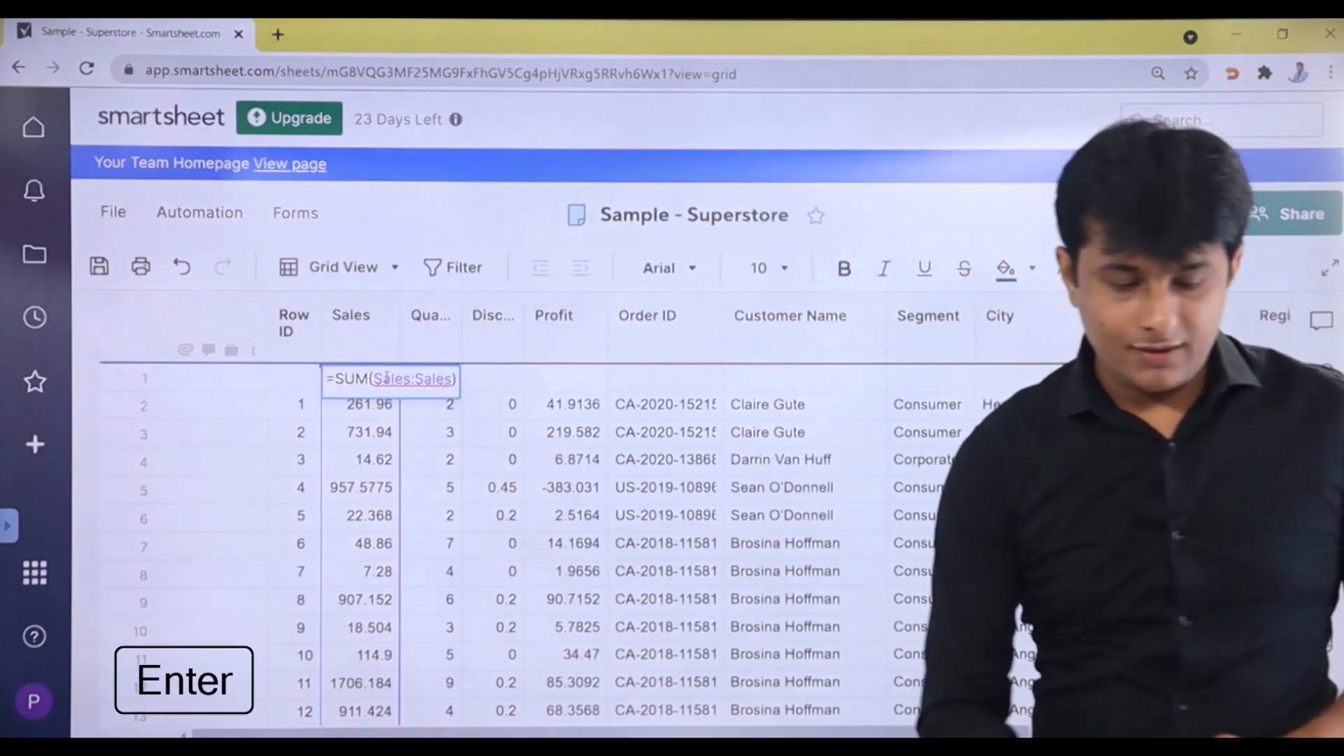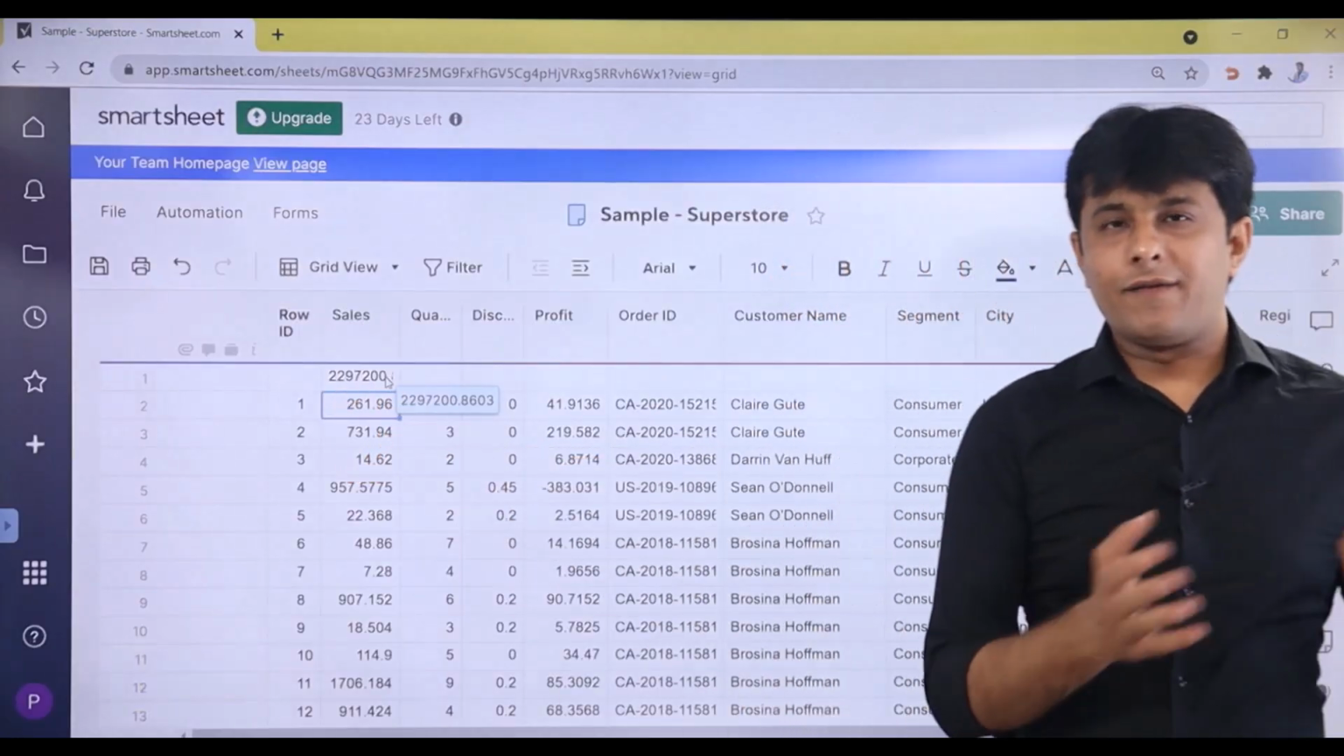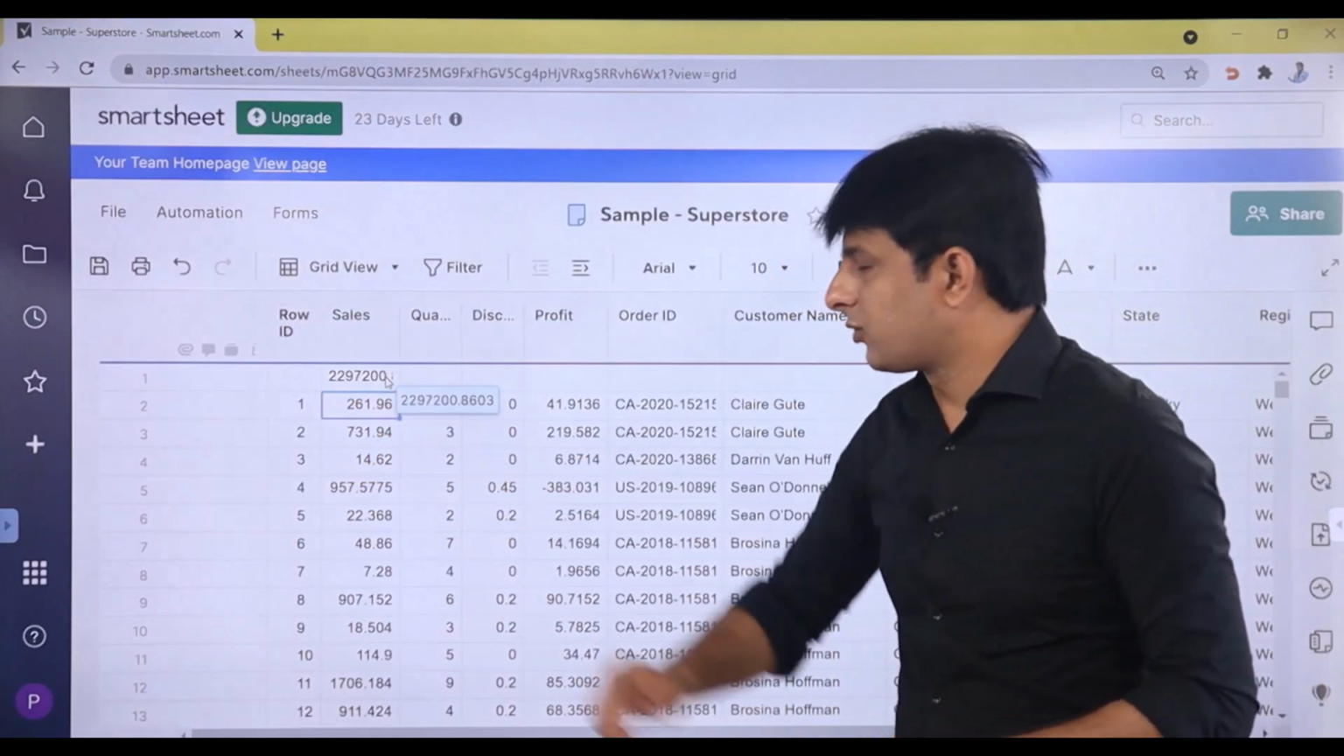So when I press enter, carefully observe, the answer will be 2.29 million. That's the value which is given. I have already seen the answer in the Excel. So that's 2.29 million.